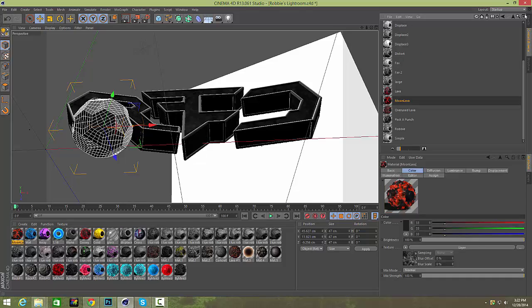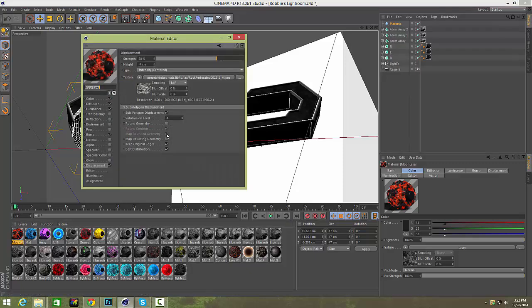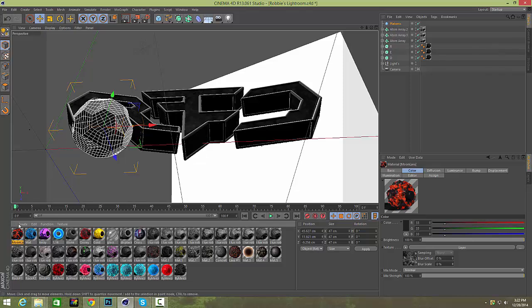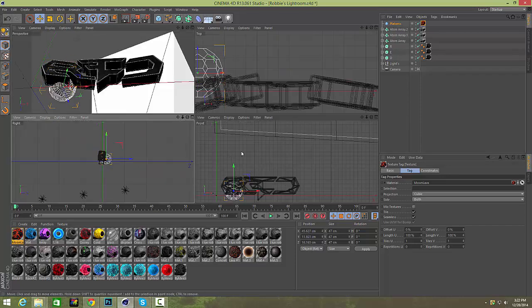There we go. And we're going to make sure displacement's on. And I like to turn on round geometry. It's not necessary, but you do whatever you think will look good. And set to cubic and seamless. And now we need to position it with our logo.